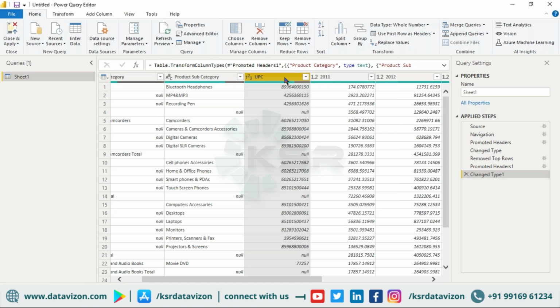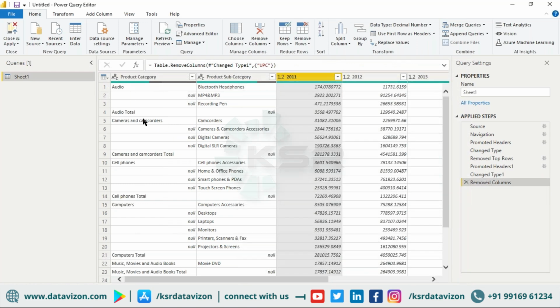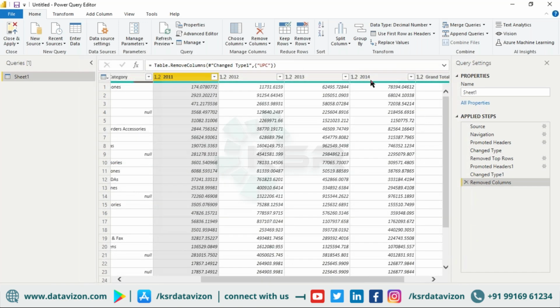If you clearly observe, UPC is like a barcode. Every product will have some code. I don't think this will be very useful. You cannot add this. No one will ask what is the total sum of UPC per product. It's a barcode, I don't need this. Remove it. Now you have product category, product subcategory, 2011, 12, 13, 14.